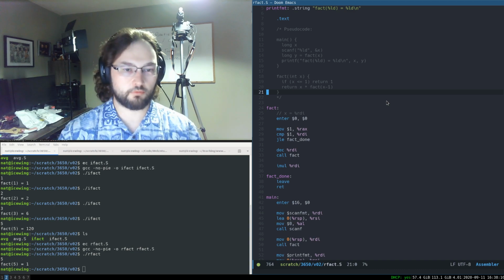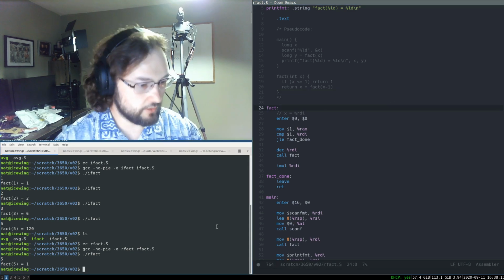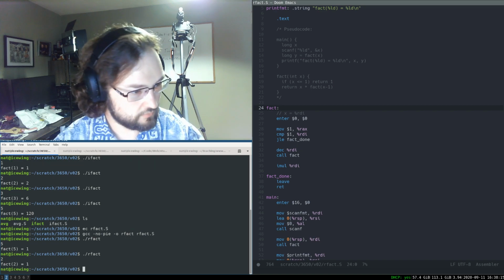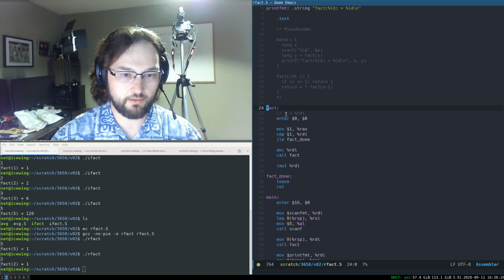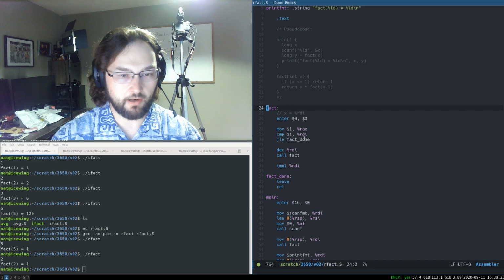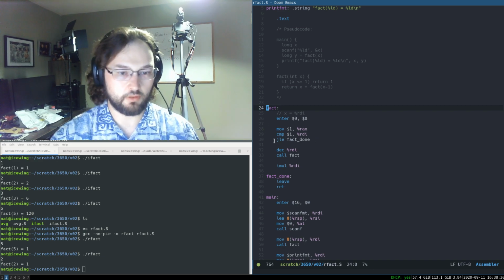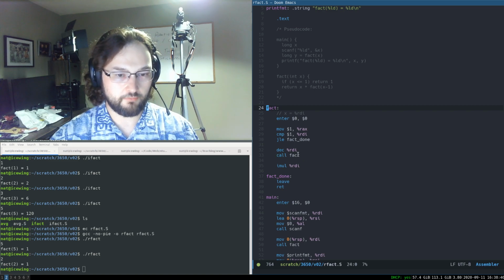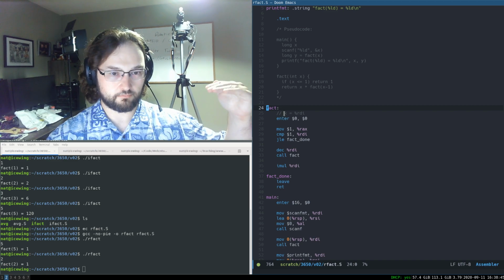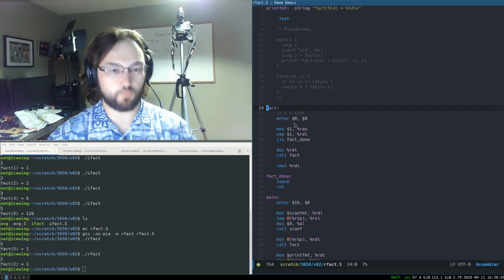All right, let's walk through how this works. If we call factorial of 2, we still get 1. At this point, RDI contains 2. We're going to move 1 to RAX. We're going to compare RDI to 1. RDI is 2, so we do not jump. Then we decrement RDI. RDI is 1. Then we're going to call factorial. Factorial is going to come back here, and we're going to do this again with x is 1.